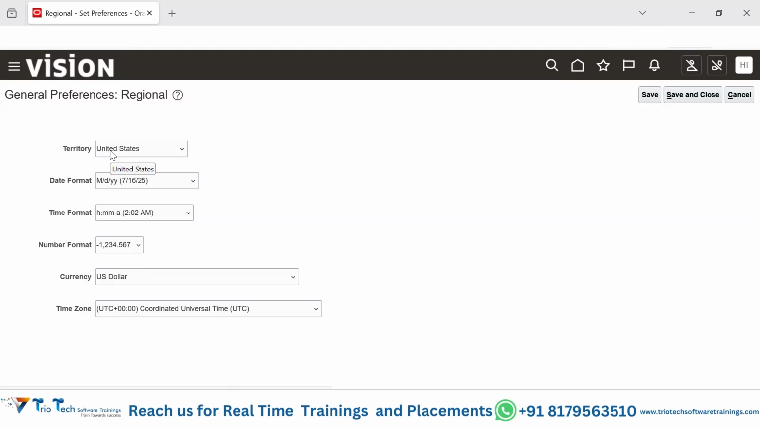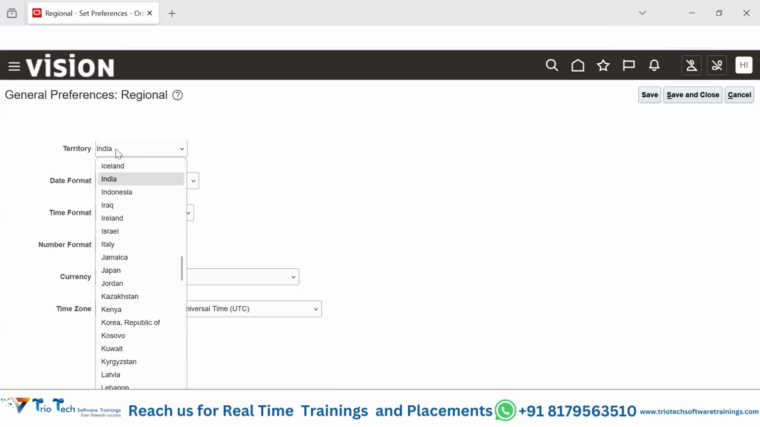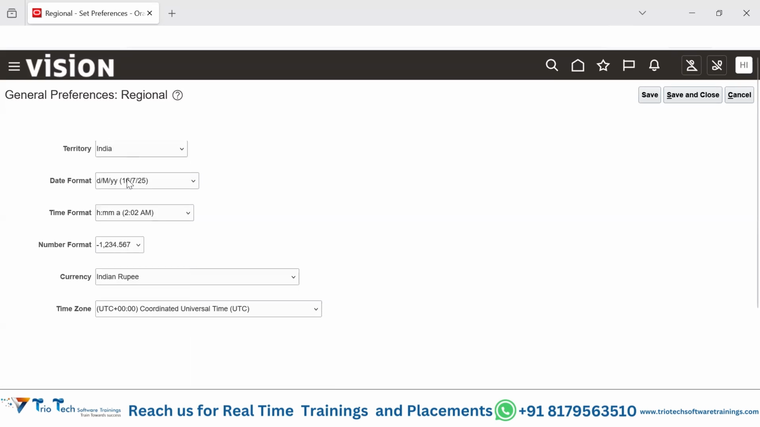Although if you don't fix it, it will work in this manner only, but you should be fixing the territory here, right? Based on the country of the project, you should be fixing this territory. So if I'm working in India, in an Indian project, I should be fixing that my territory is going to be India.